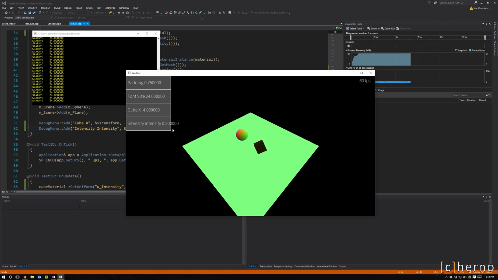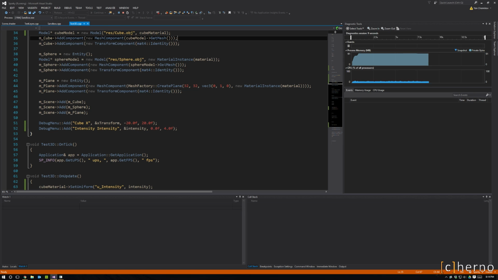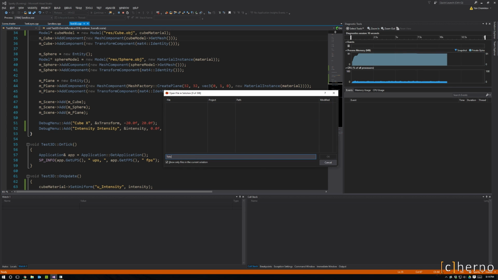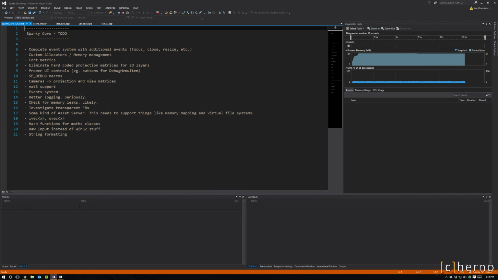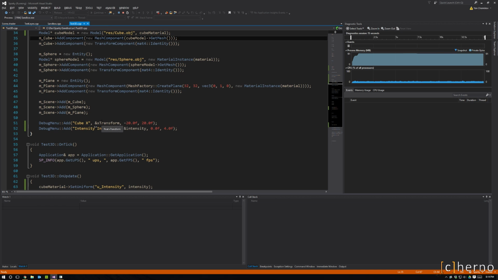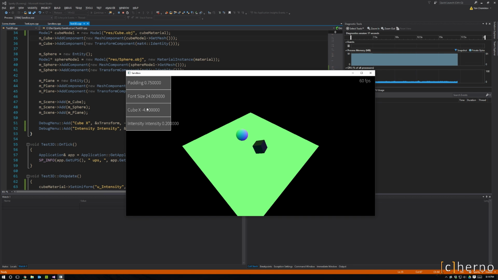What I should be doing, obviously, if we had font metrics in the engine, which is actually on the to-do list, is measure the length of the largest string in the entire menu, and then set that to be the width.